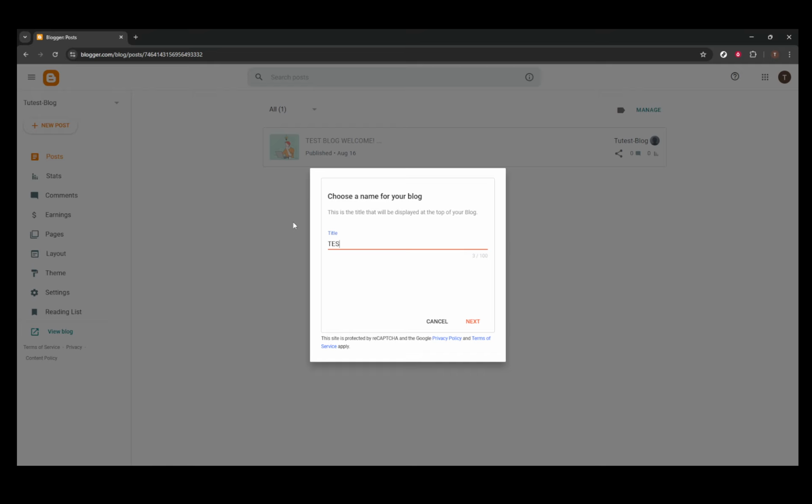You'll be prompted to enter a name for your blog, so choose a title that reflects your content and resonates with your audience. Next, you'll select an address for your blog. This will be your unique URL, ending with blogspot.com. If your preferred address isn't available, try different variations or get creative with identifiers that still make sense for your content. Finally, pick a theme that visually represents your style and click Create Blog. Congratulations, you've just set up your blog.